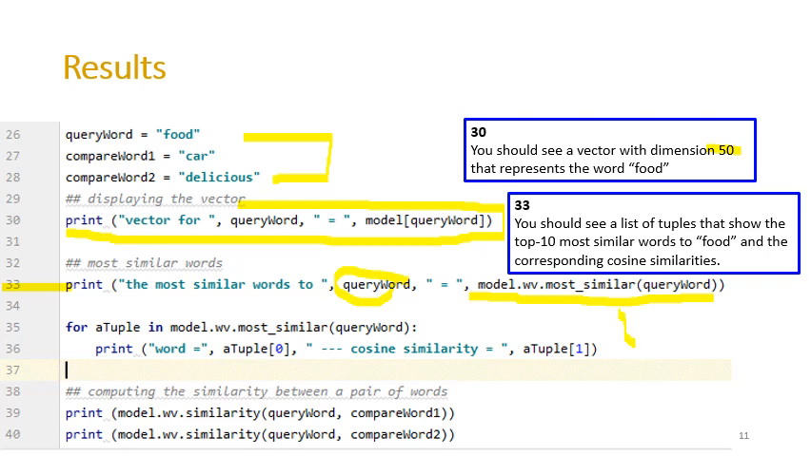and it will be sorted by the cosine similarity, as you've seen before in the small example. Now finally, something that I have not done in the smaller example, I compare how similar two words are.